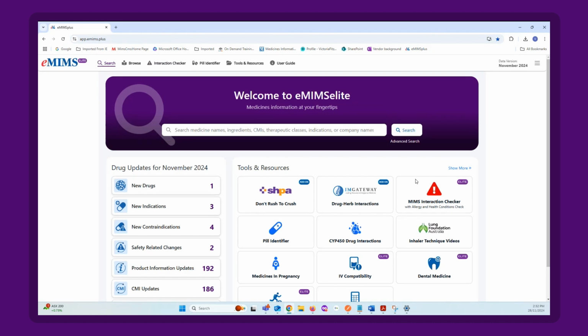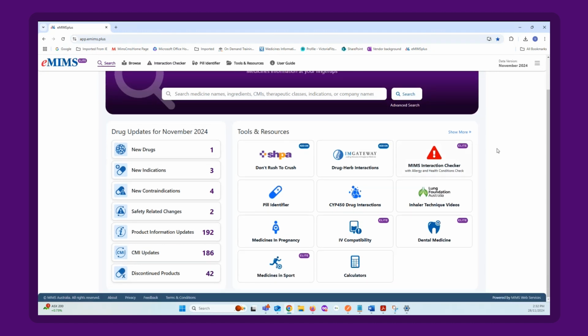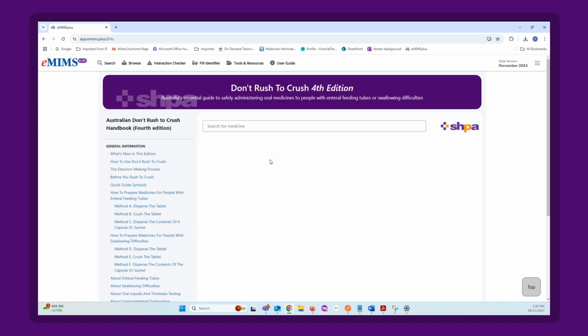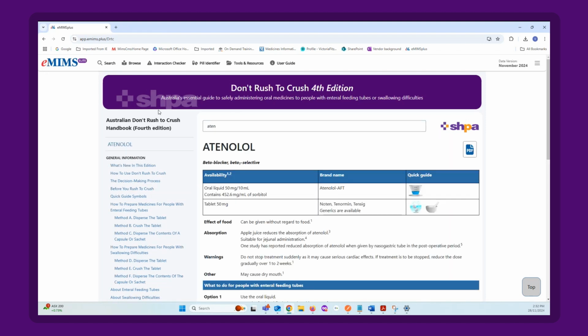Let me go back to the landing page now and have a bit more of a look at these tools and resources. As you might have seen through what we've been going through, some of these terms, if I click, for example, on the don't rush to crush, so we've already seen don't rush to crush, but if that's specifically what you're looking for, you didn't want to have to go in via a product, perhaps you just want to look straight for the active ingredients, then you can go in from here and straight away find your monograph for your active ingredient, something like atenolol.